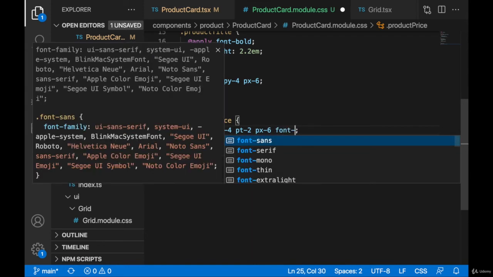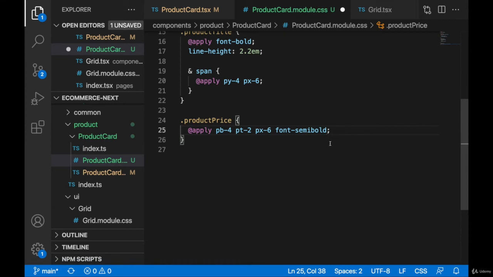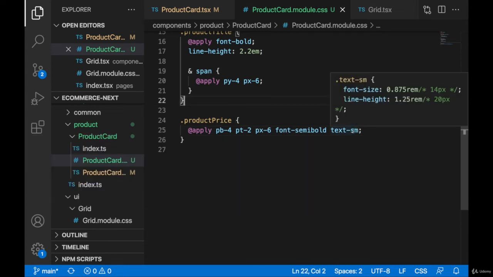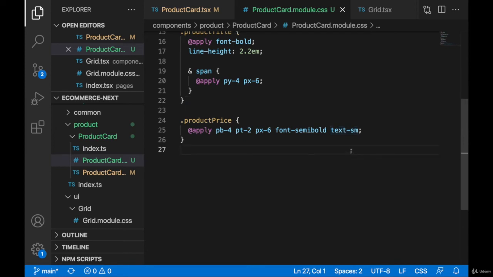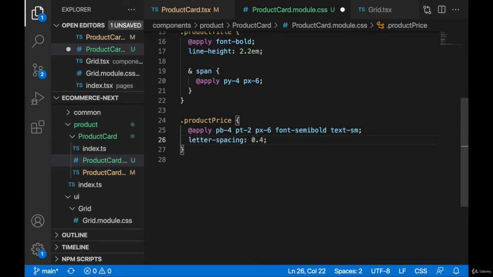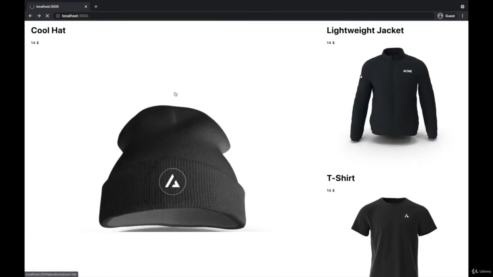Let's write here font-semibold. Okay, it's not completely bold, but it will be semi-bold. You can see. And then we'll write here text-sm. So the font size will be these units here, and the line height will be these units. This will change the bold. And also let's apply here letter spacing, 0.4 pixels. Okay, let's see it now. Let's go back here. Okay, looks quite fine.